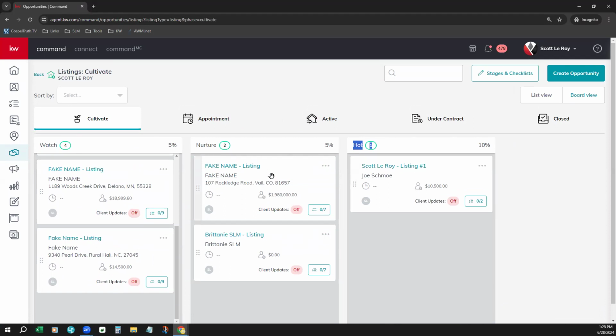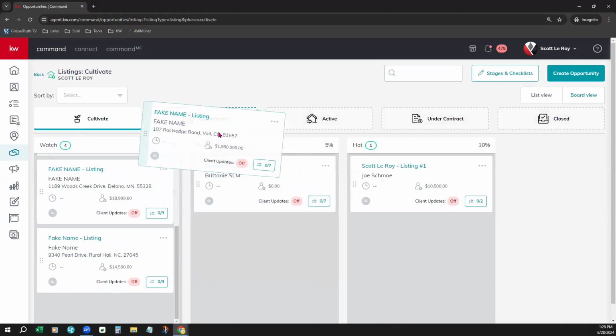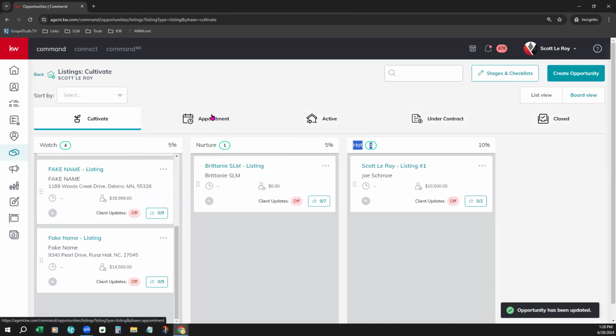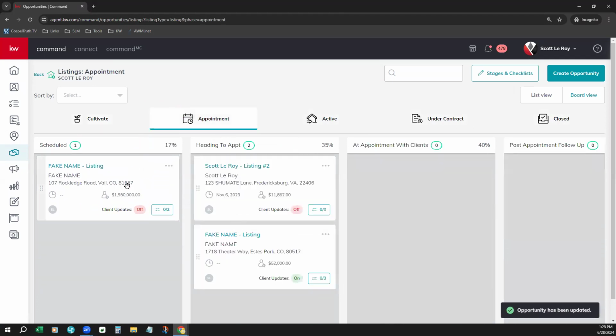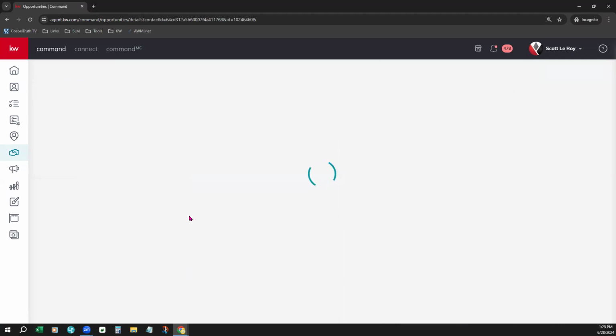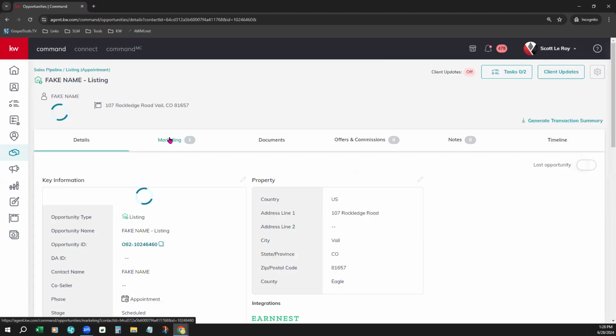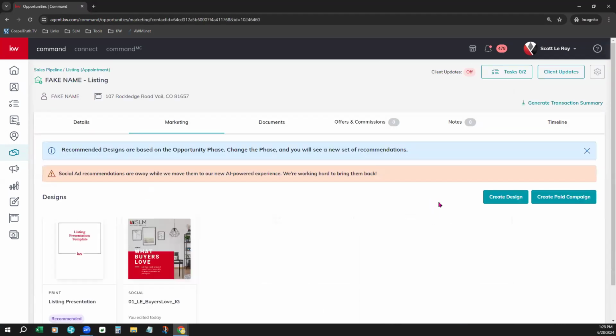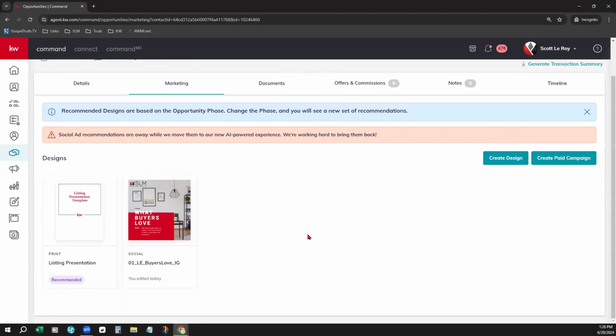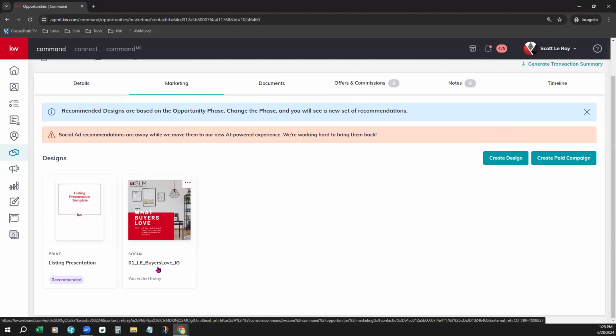Okay. So when we take our little guy and start dragging him to the appointment phase and we drop him in, let's click on the appointment phase and then open our opportunity and we'll look at our marketing tab now. You'll notice some things are still the same. We still have our shortcuts to create a design and create a paid campaign. You also still have the pop-ups here, but notice down at the designs, the one we edited, again, survives and stays with us, but our recommended pieces did change.